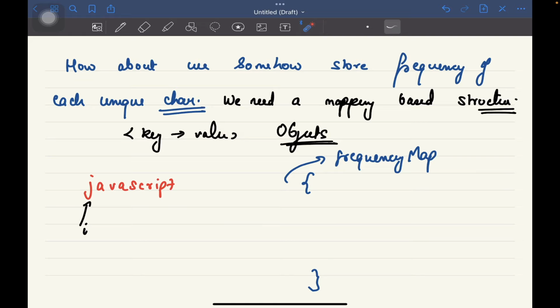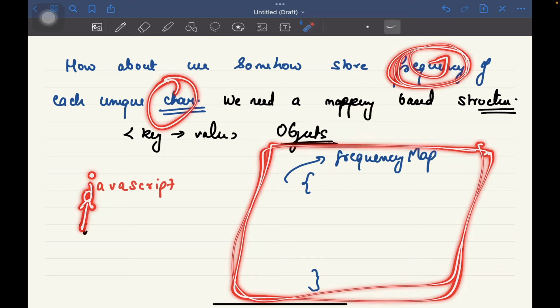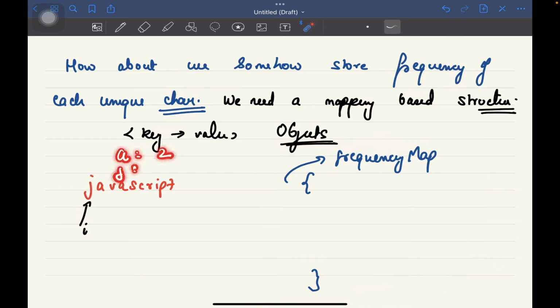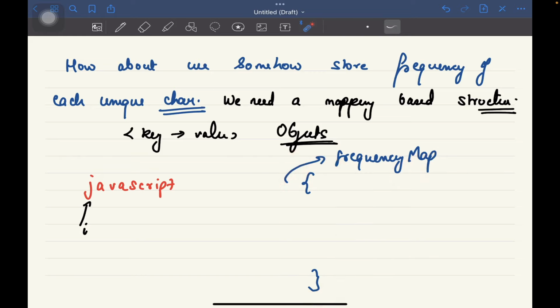What I'm trying to say is, the first character that I'm pointing at is J. We have a frequency map object with us, right? Why have we kept an object? Because we want to store the frequency corresponding to a character. So let's say something like A 2, J 1, something like this we want to store. So we need a mapping based structure, and in JavaScript we have one which maps a key to a value. So we created an object and named it frequency map, and currently it is completely empty.